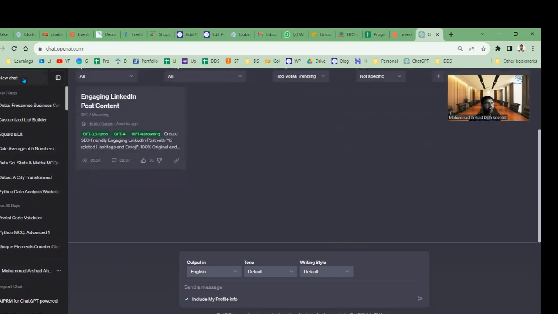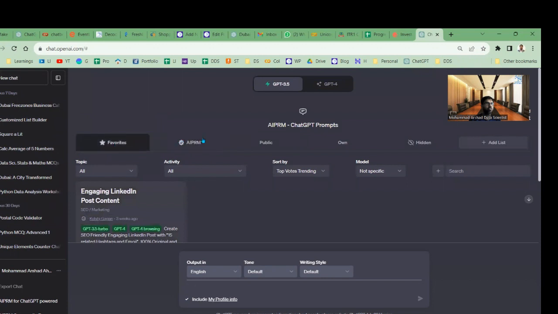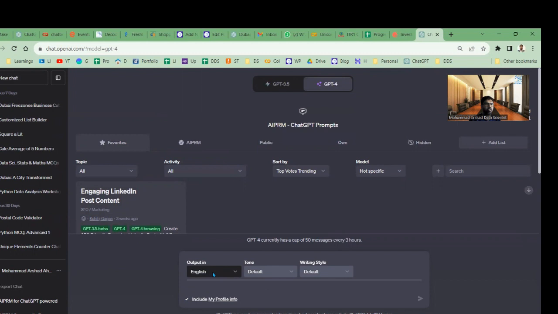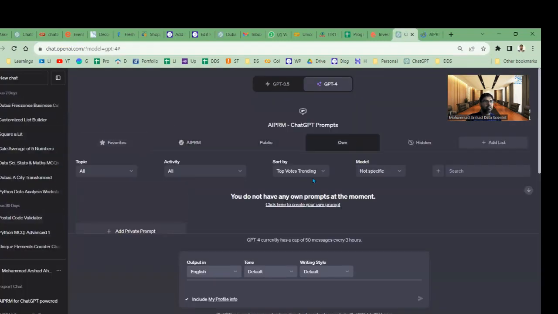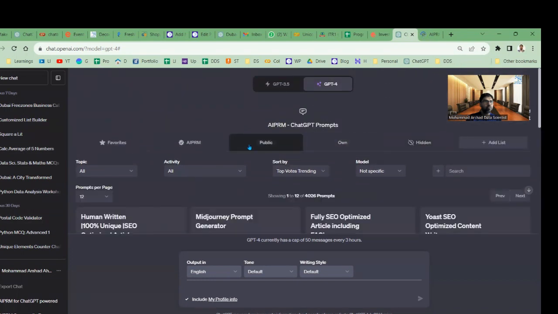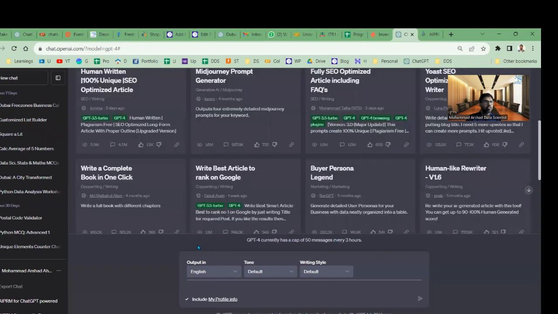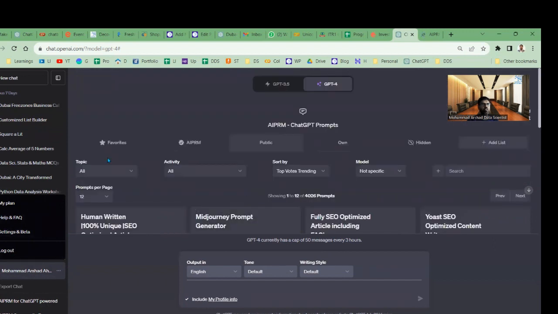And now I have a new chat. Let me just do a new chat, GPT-4. Okay, so now what I'm going to do, for now, I am going to just turn it on public. So what I need to do is go to code interpreter. But for now, to be honest, I don't want AIPRM.